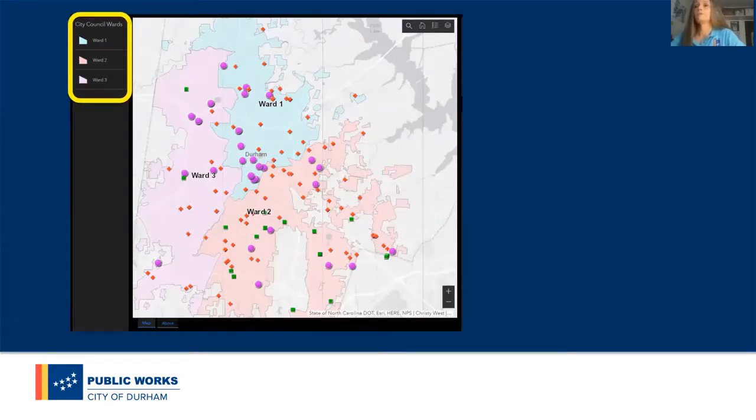Council members can interact with the web map by clicking on their ward they represent in the selector list on the left, causing the map to zoom to their area to see that ward's customer contacts. The map displays by default the customer interaction for the last 30 days.